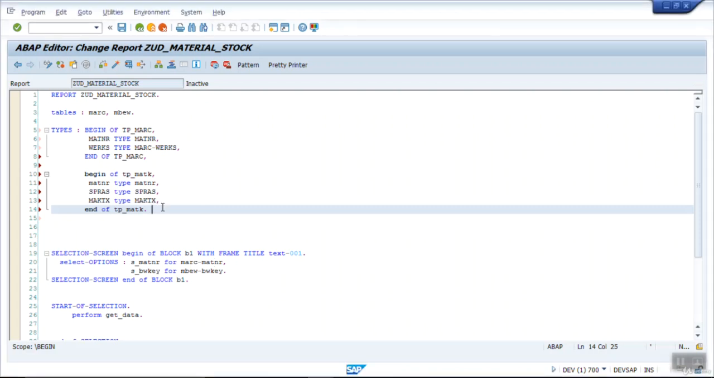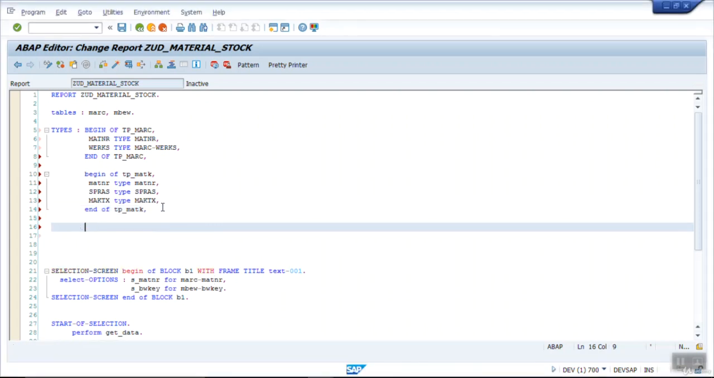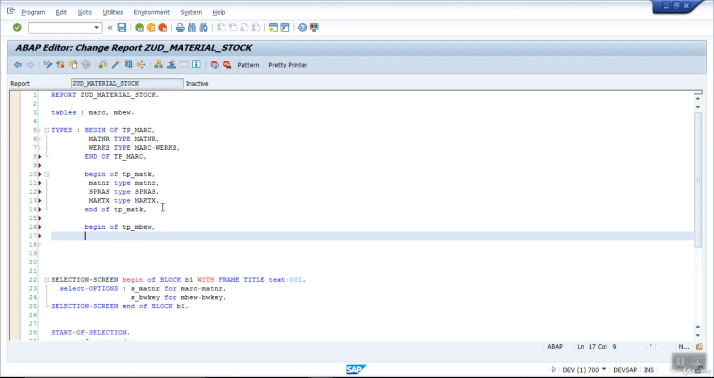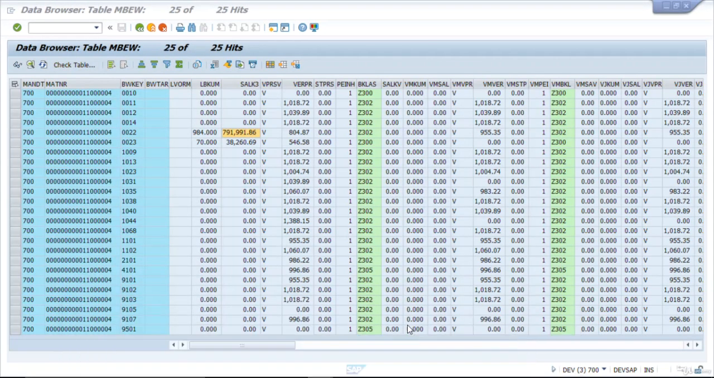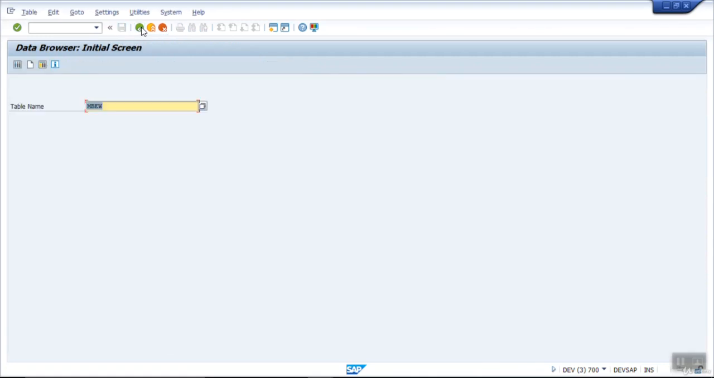Now the last table which I want is MBEW. So I will write begin of TP_MBEW and end of TP_MBEW. From the MBEW table I want to select again the MATNR, BWKEY, LBKUM and SALK3. Those are all the fields I require for my report purpose.